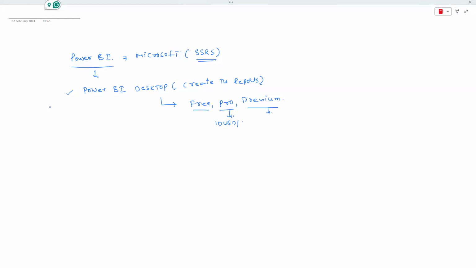Whereas Premium is 20 USD per user per month. It is for one month only, and for one user. If your company wants to use 10 different users, we should buy 10 into 20, which is 200 USD per month. Professional edition is 10 USD. Free is free of cost.